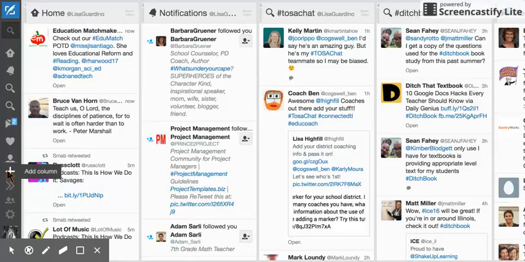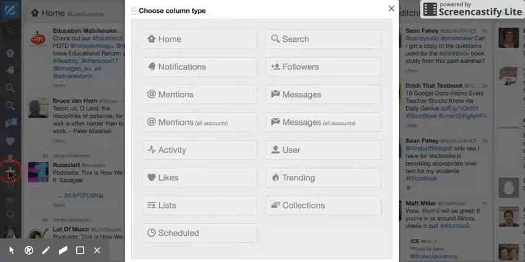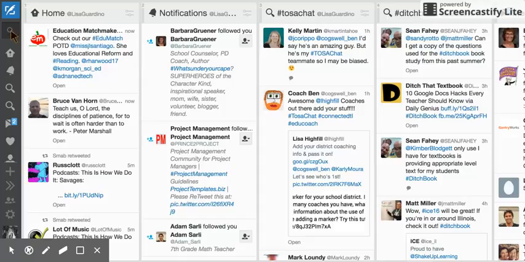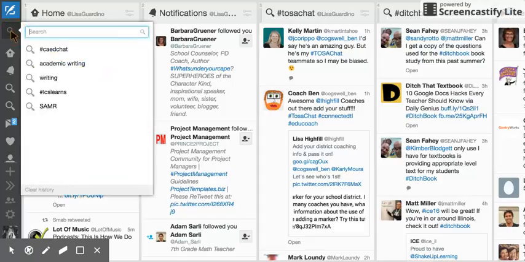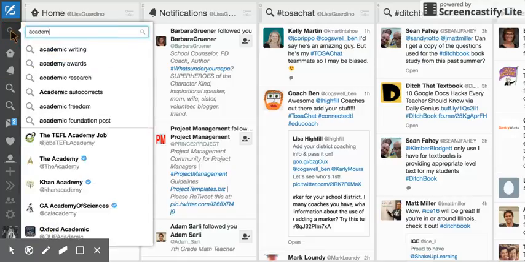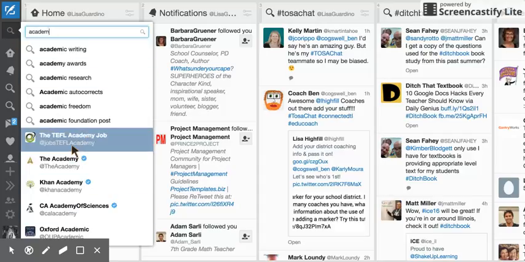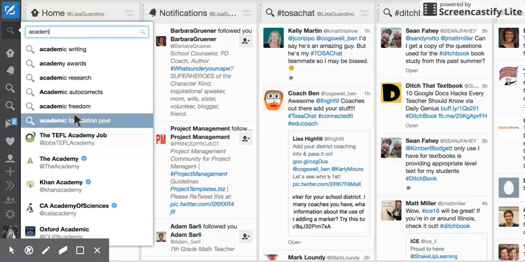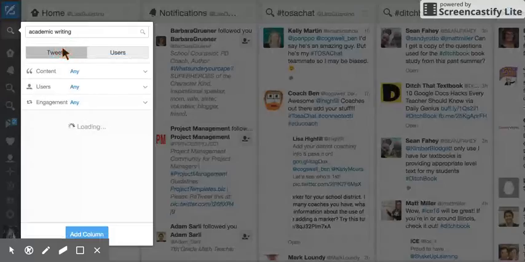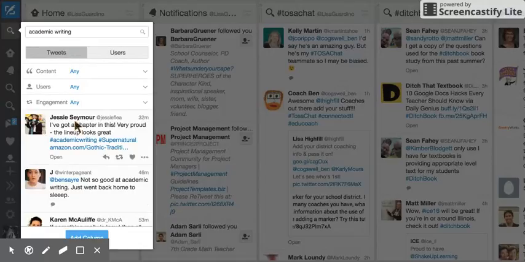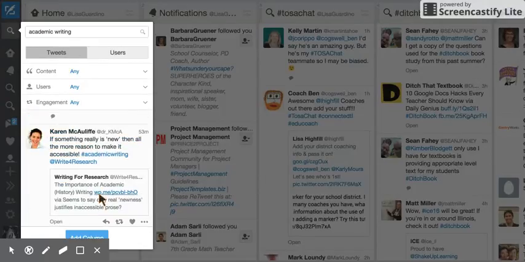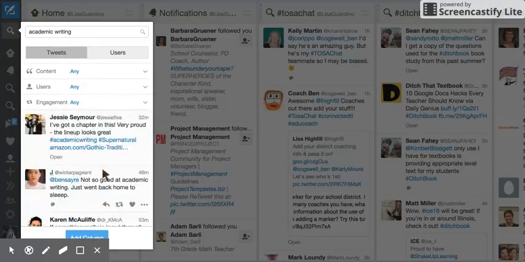You could also add a column from the plus, and you could search up something from there, and I'm going to talk about a few of these others as well. You can also search up just a subject, like, for example, academic writing, and this would give you some ideas of places that people are posting academic writing, but I can just search up the subject too. And it would give me all of the tweets that have that posted.